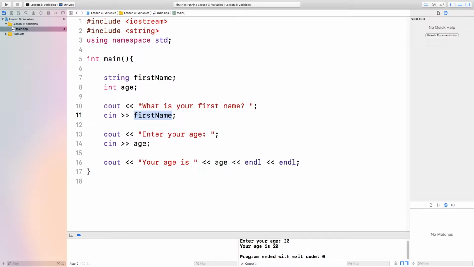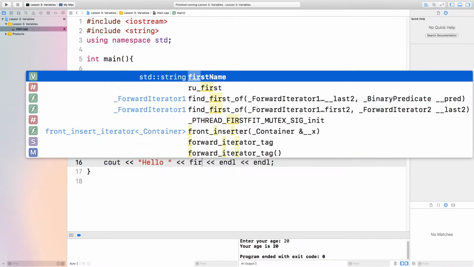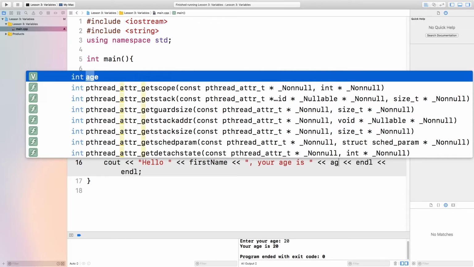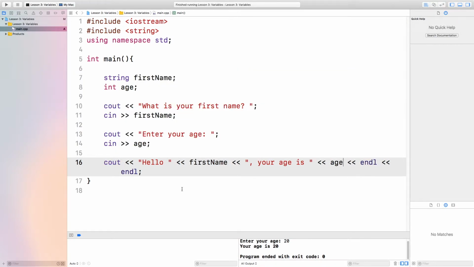Alright, so now we got the first name and age of the user. Let's update our message here. So delete everything from your age is age, and I'm going to write hello, close quotation mark, 2 left arrows, firstName, 2 left arrows again, comma, your age is, quotation mark, 2 left arrows, and age. So this is saying, hello, whatever the first name is, your age is, and whatever our age is.